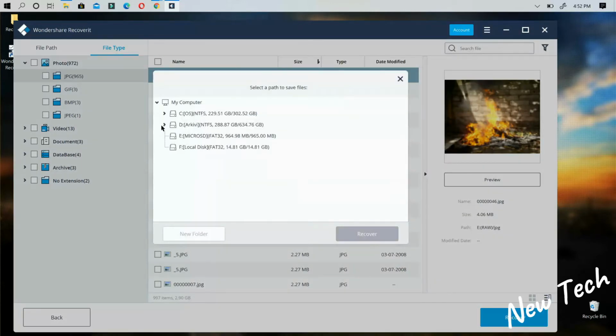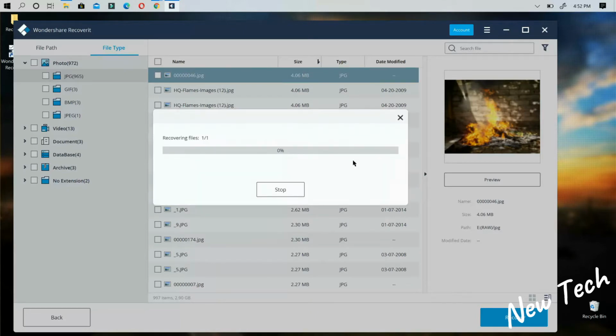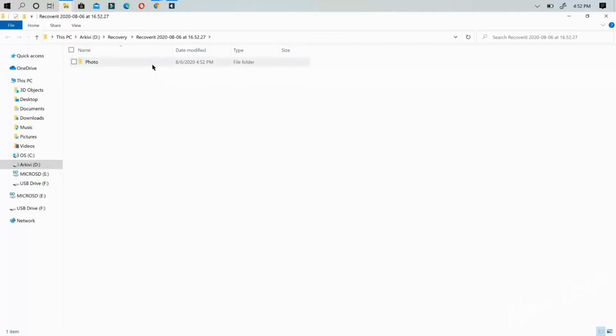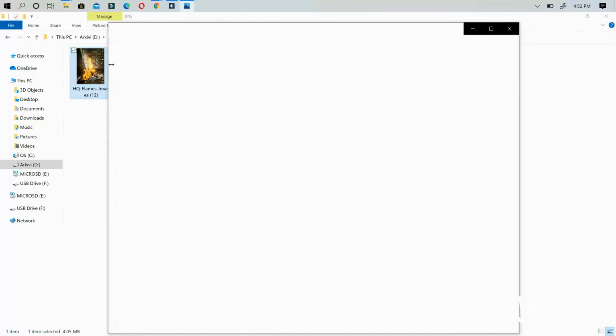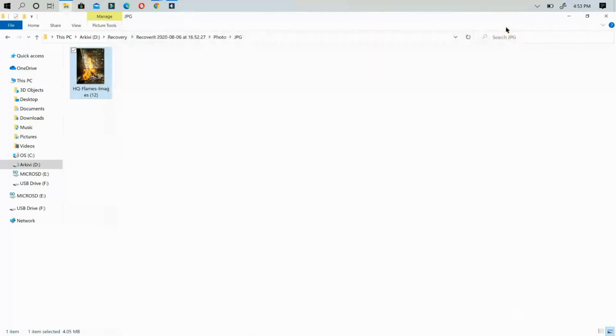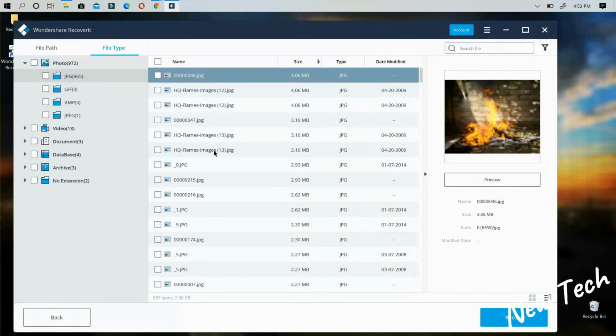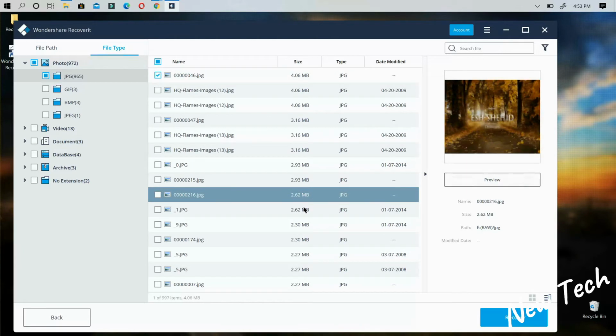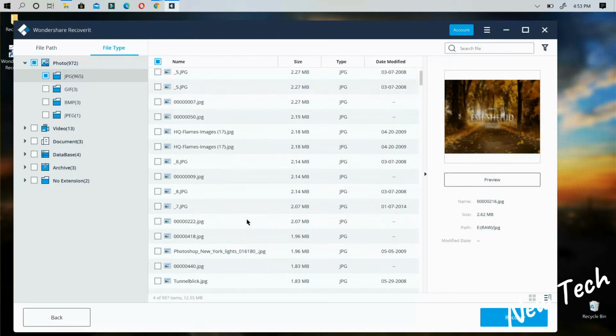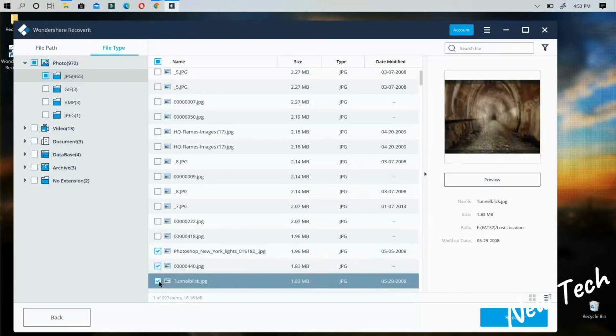We can select which one we want to recover. Press recover here, just one file. We can choose where to recover. As you can see, one of one, so just one file, and you can see that the photo is recovered without any problem, and a very fast method.